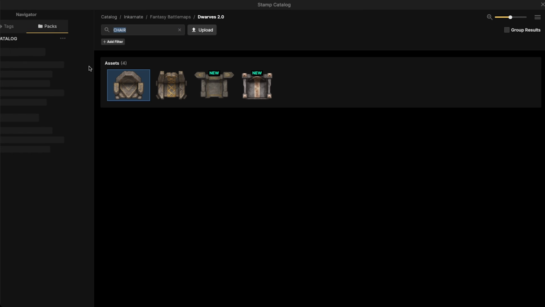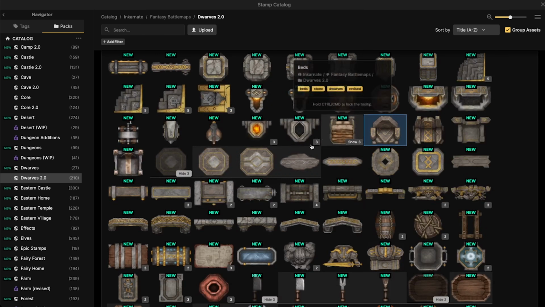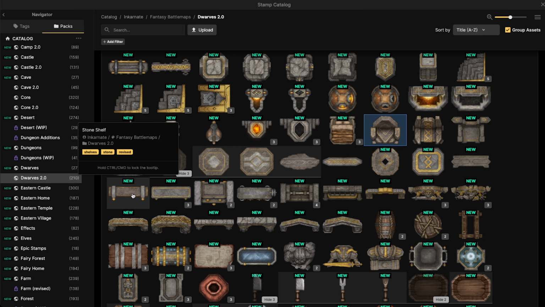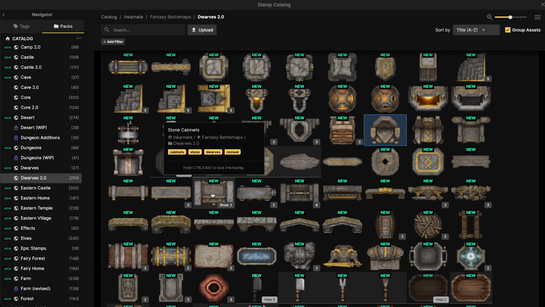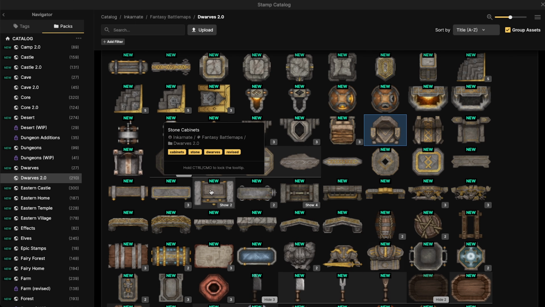So let's go in here, and there should be some shelving. There should be some dressers, like right here. There's a kitchen countertop. There's a stone shelf right here. There's these stone cabinets. There's these workbenches. So there's a couple things that we can use here.